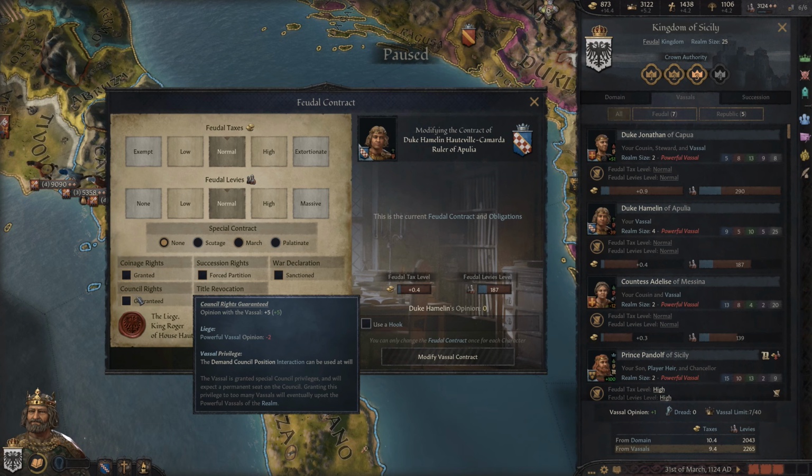He can use this without using a hook to force himself on there. So it can be a bit of a double-edged sword. Make sure anyone you give this to is someone you absolutely want on your council. An heir would be a good example of that.